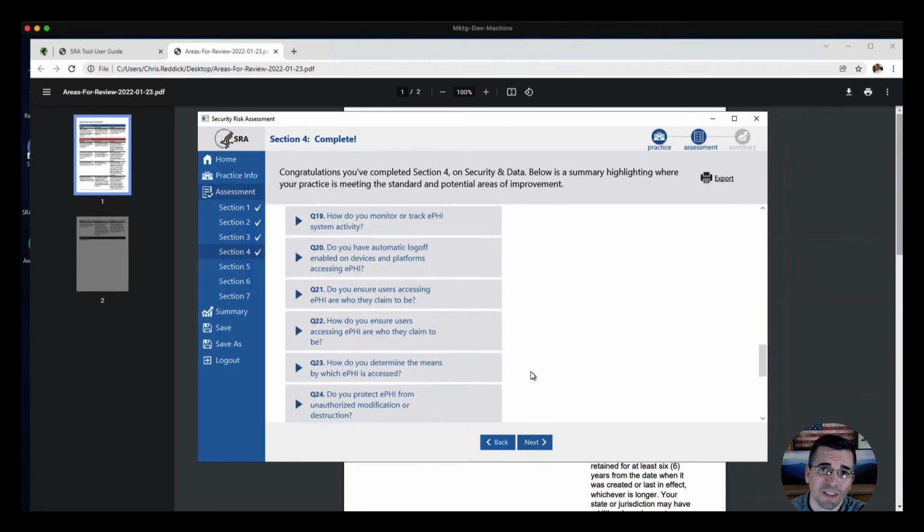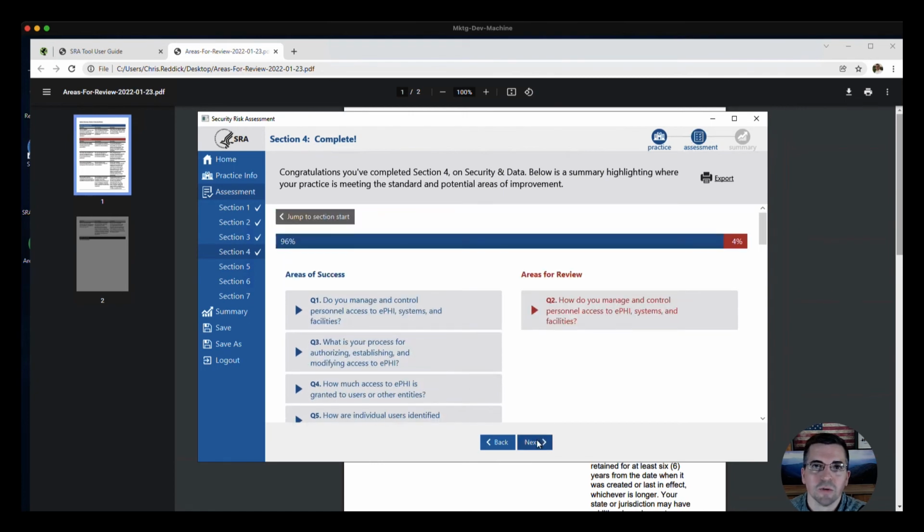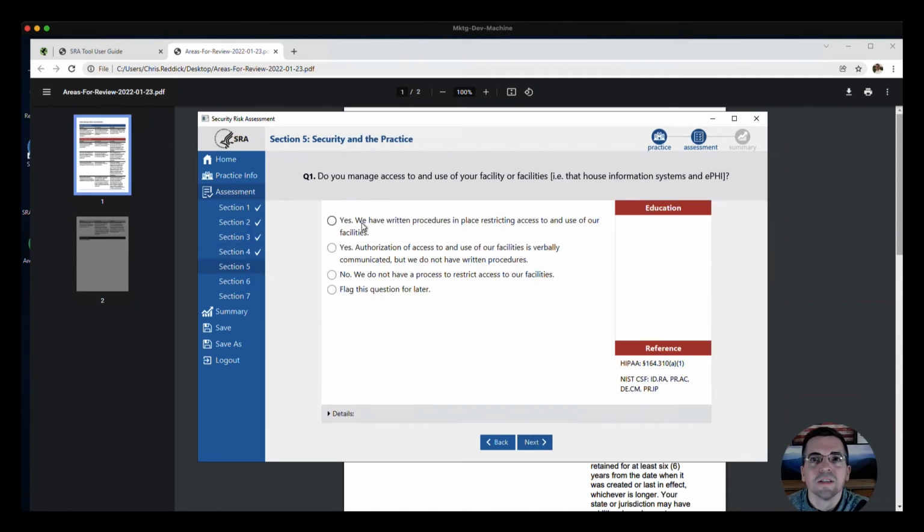Okay, so this was a big section, section 4, a really important section going over security and data overall. This has got to be one of the most critical aspects. Certainly you're going to want to get into the weeds. I'm just going through it quickly so you can see what's in here.